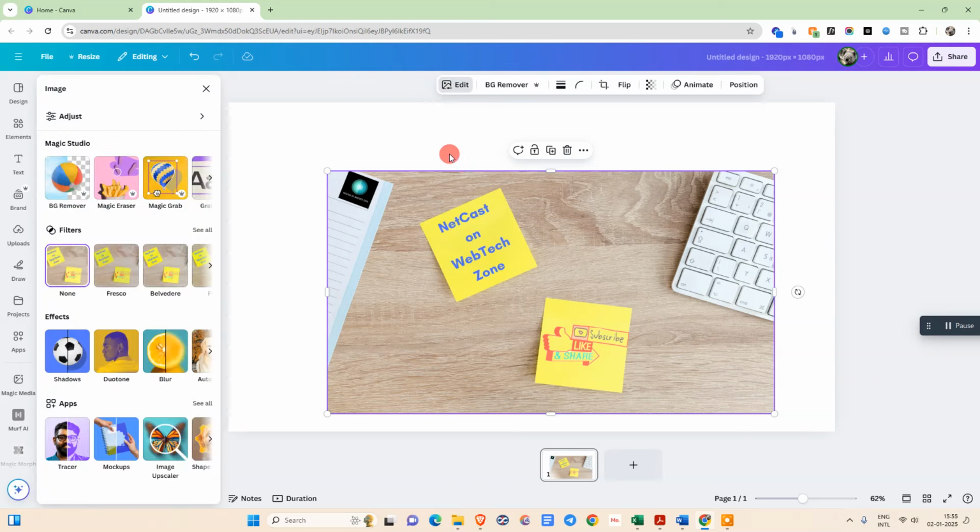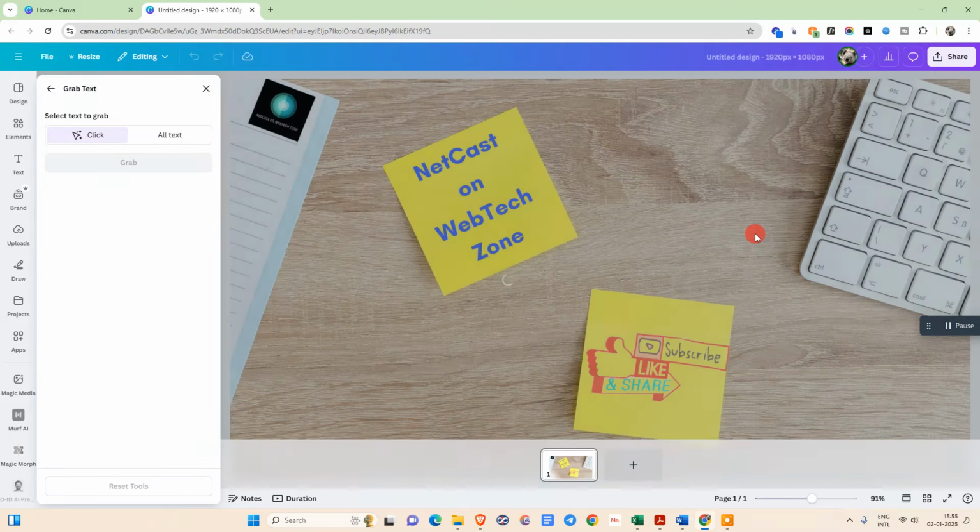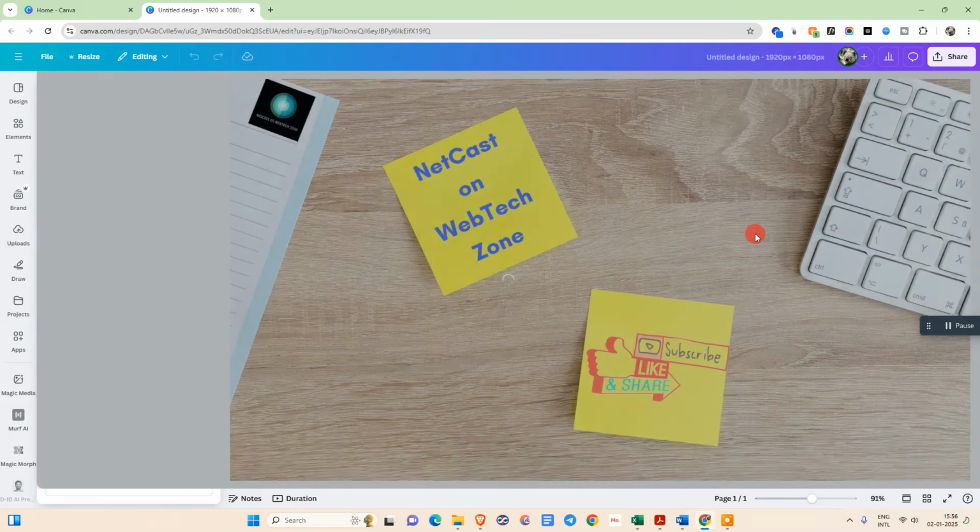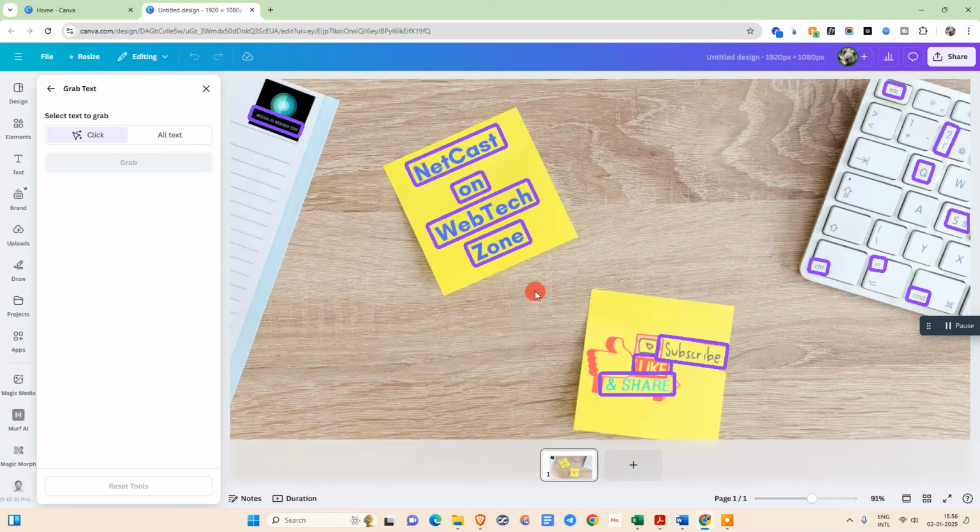go to the edit. Okay, so here you can see the option magic studio. Just scroll to right and click on grab text. Then it will be processed and it will extract the text from this image. So you can see the text has now been enabled to edit.